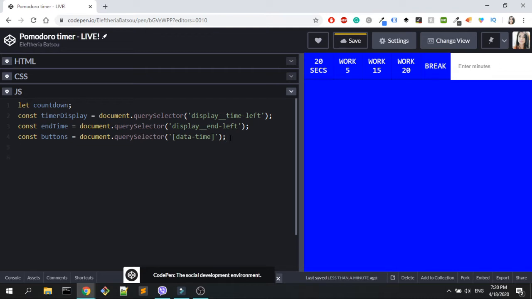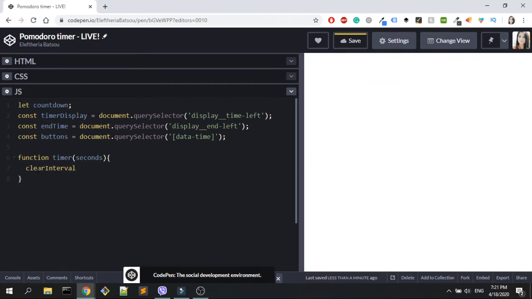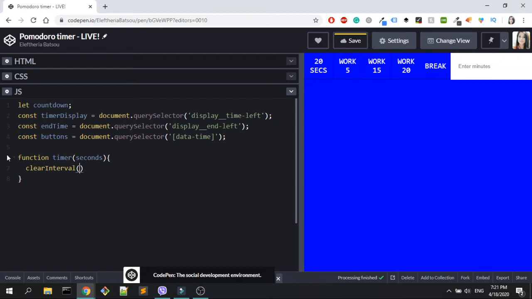Okay, the main function is going to be our timer, and the timer is going to take seconds. We've already said that, so seconds. Okay, inside here, the first thing that I need is to clear any existing timers, because I want the user to be able to click these things fast. So let's do clearInterval, and here I'm going to give the countdown.